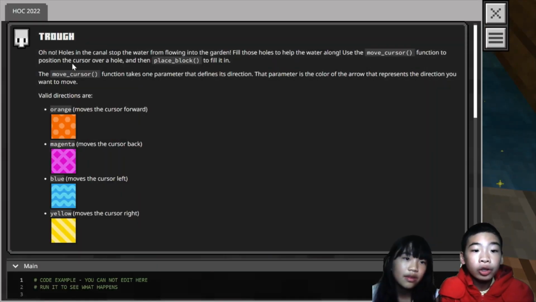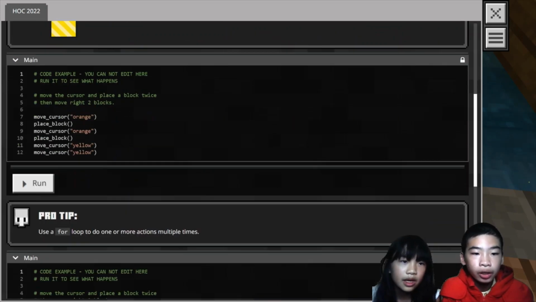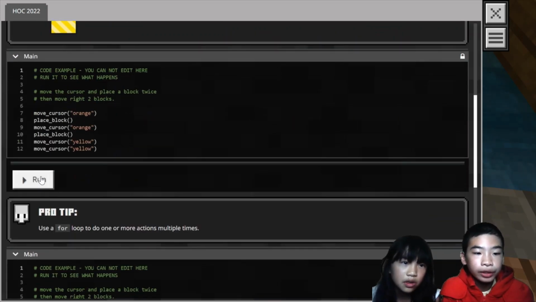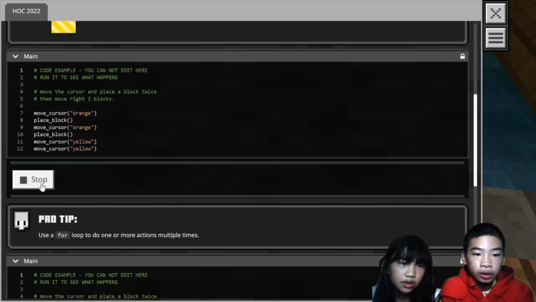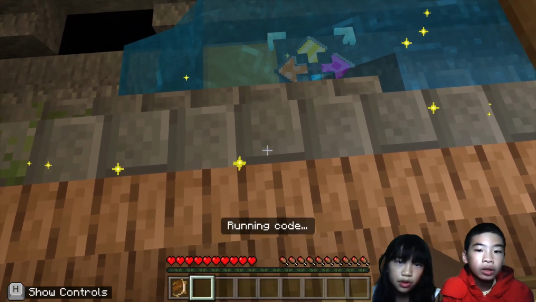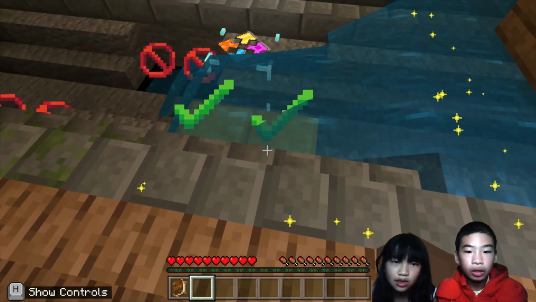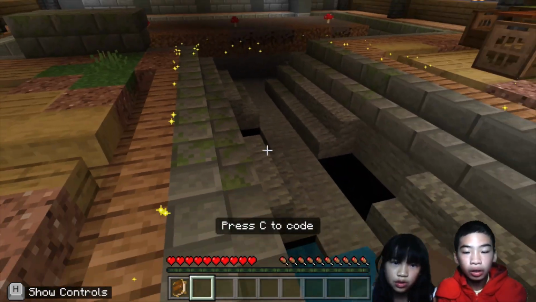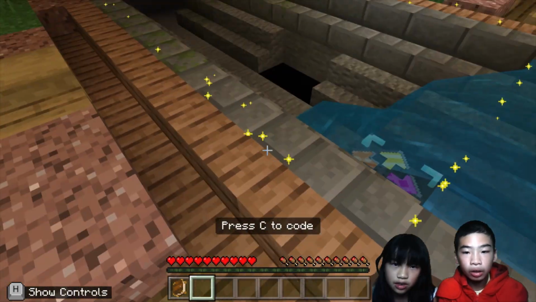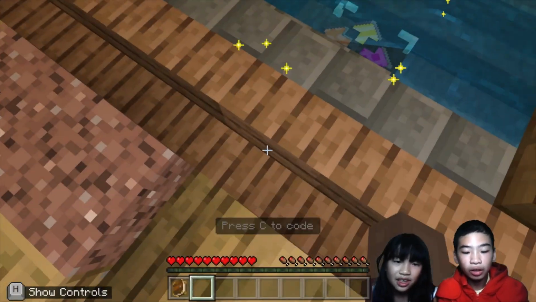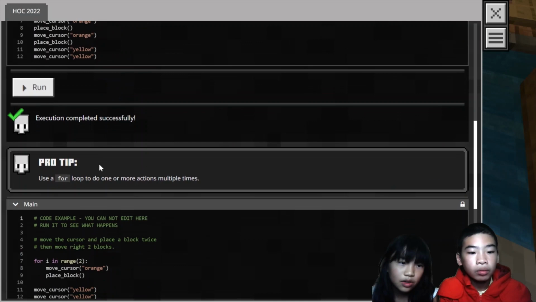Oh no! Holes in the canal stop the water from flowing into the garden. Fill those holes to help the water along. Use the move cursor function to position the cursor over a hole and then place blocks to fill it in. Okay, so let's see now this code to repair. So this is the code example. First, gold blocks. Okay, so it did the first two. And then 1, 2, 1, 2. Okay, let's see.